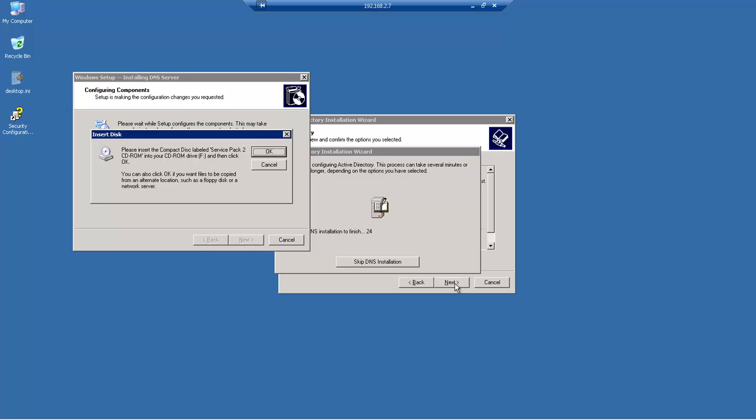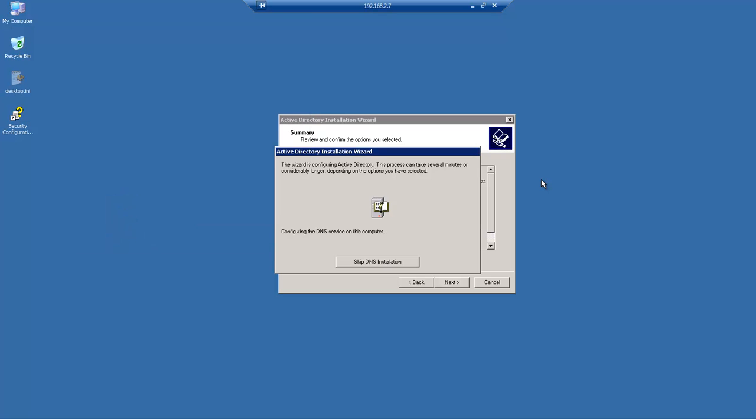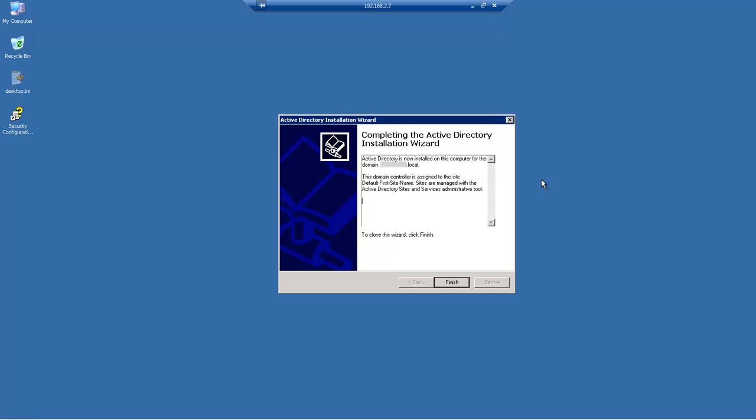It's asking for our Service Pack 2 CD, and we just put it inside the drive, so we're waiting for it. Go ahead and click OK. Let it copy its files over. Okay, and we are finally finished with our wizard.